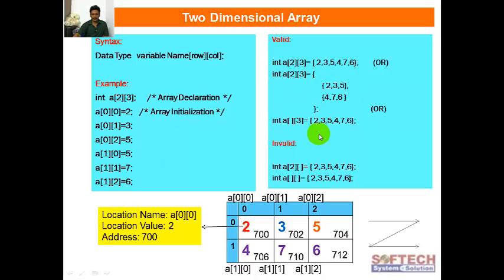So this is also equal. We can also write like this. This is also declaration and initialization, but it has some readability. We can easily understand which one is a row, which one is a column, how many columns and how many rows. But both are equal. This is understood by the compiler and by the computer. The readability is high compared to the previous one.